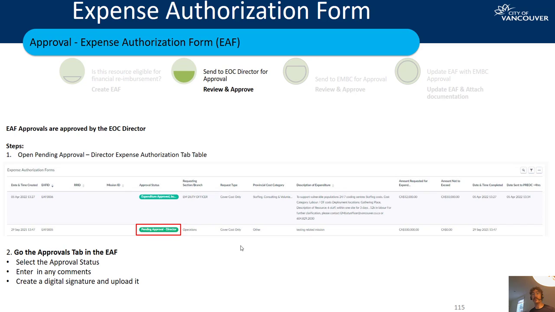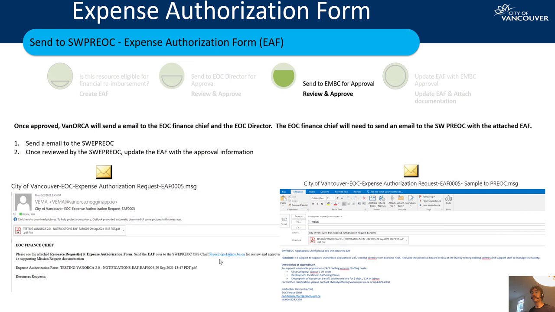They go to the approval tab. They can select the approval status, whether it's approved or need more information or otherwise, and then enter any comments as necessary. And then it'll create a digital signature for them and upload it to the overall EAF.